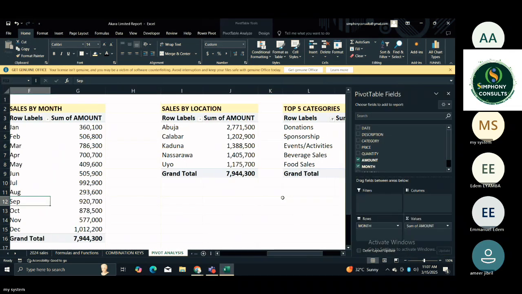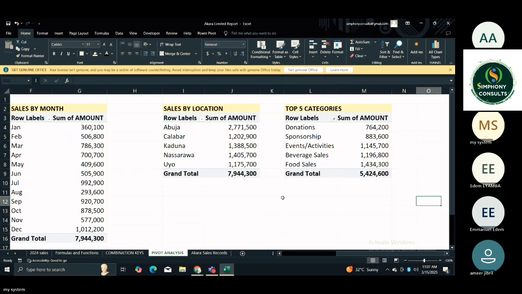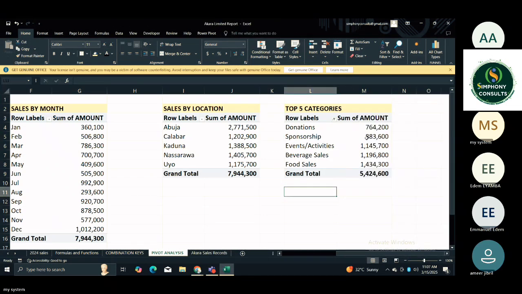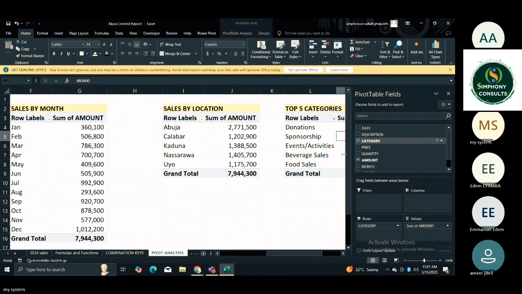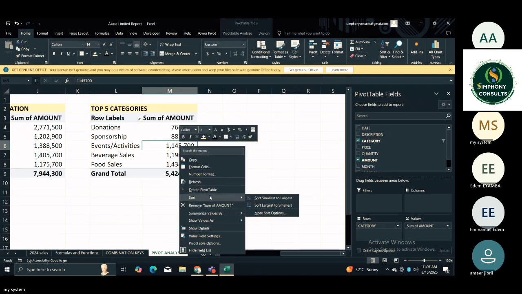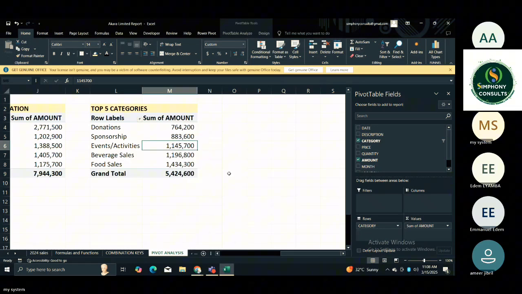So let's go ahead. Have you gotten it? Hello, ma'am. Please, how do you do the smallest to largest? Smallest to largest. Okay. You go to the numbers where you have the values, select any of the data there, right click, sort smallest to largest. Okay, ma'am.